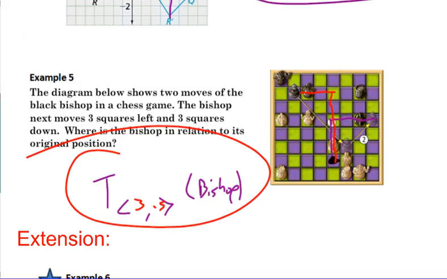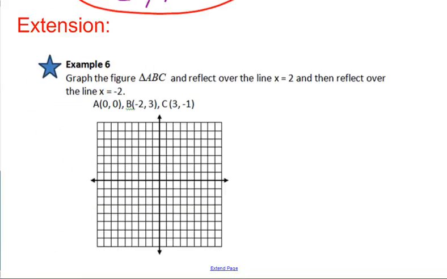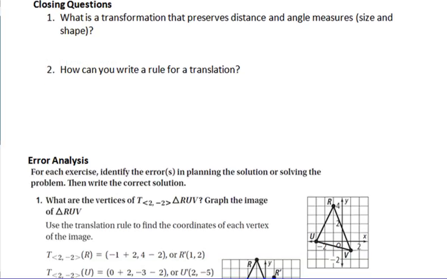All right, and that's the last one I really wanted to do. You can take a look at this one and think about this. It says graph a triangle ABC and reflect it over the line x equals 2. We haven't done reflections yet. Then reflect it over the line x equals -2. It's not something that's required. We're going to get to that, but I'd like you to try it, just to see how you do with reflecting over those lines, because I think our next section is on reflections. All right, and then please answer the closing questions.